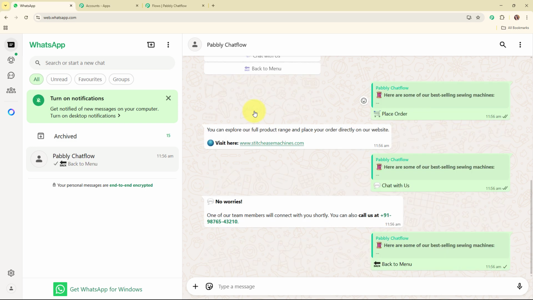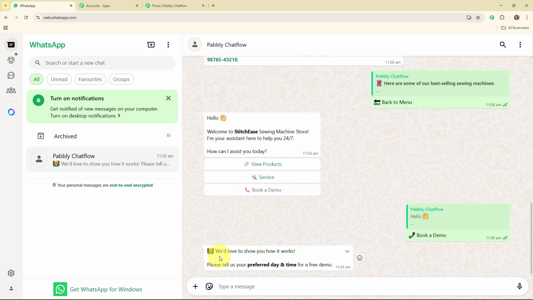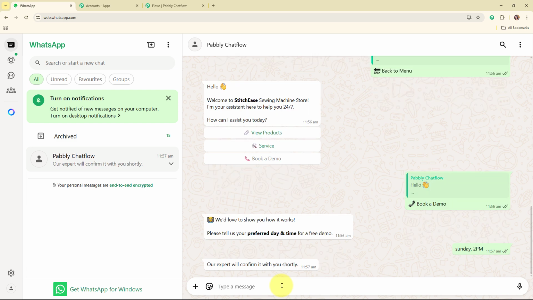Then we are going to click on this back to menu. So here we have received the main message once again. Let's select book a demo. And then it says we'd love to show you how it works. Please tell us your preferred day and time. So let's give the day and the time as Sunday, 2 p.m. And it says our expert will confirm it with you shortly.